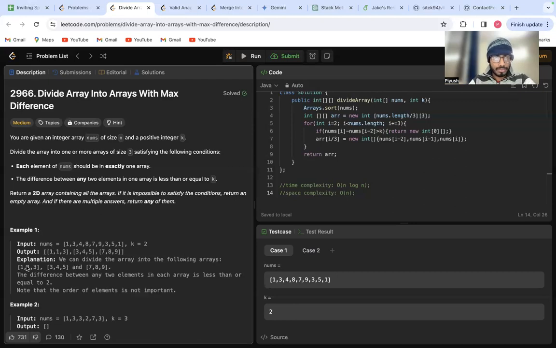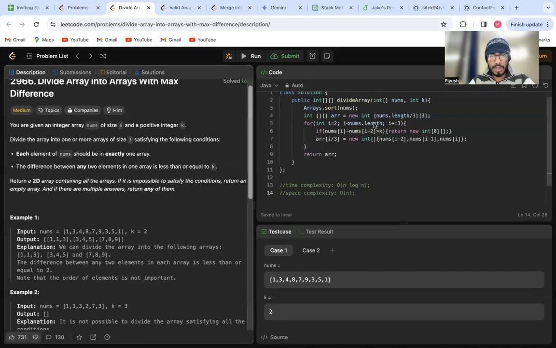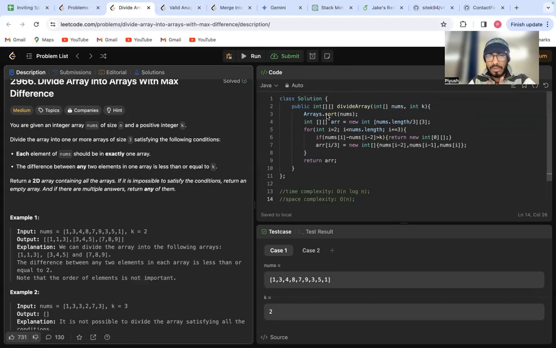So for that, what we'll do is first sort the array. Whenever you have to find a difference, as you can see, we have to find the minimum difference, which should be within k. So if we sort the elements, then we find the difference between the first element and the third element of each inside array. If it is less than or equal to 2, then we'll return the 2D array. Otherwise we'll return an empty array.